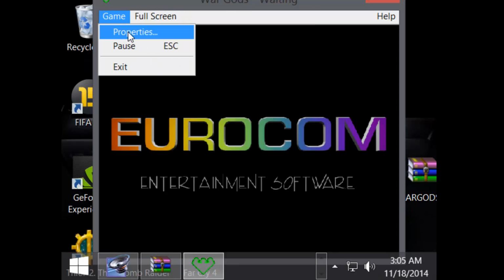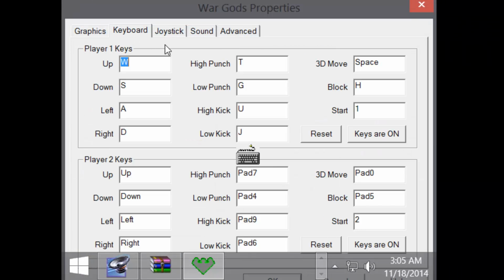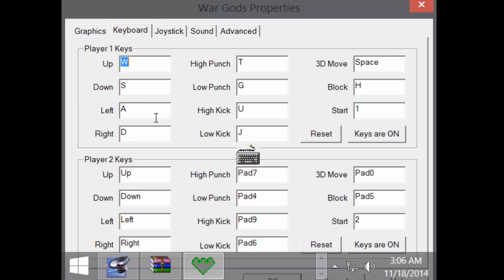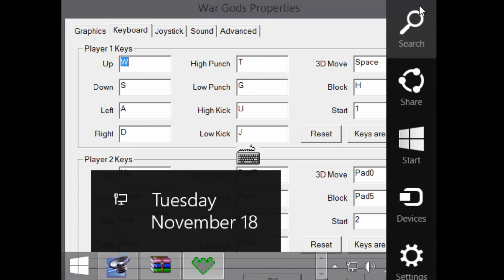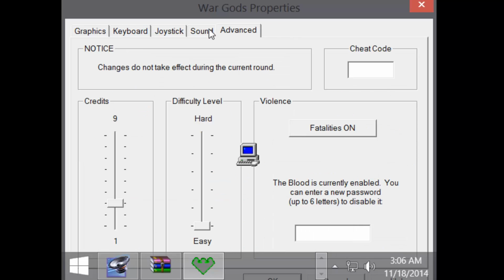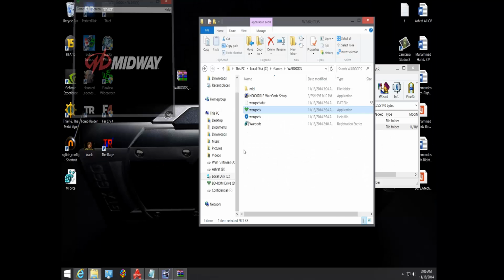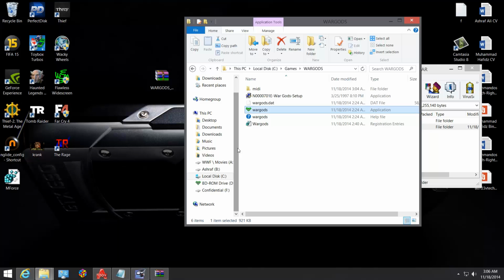I've already configured quite a number of things. You just need to change your keyboard settings. Okay, and click on OK. Hope you can see that. Okay, just configure the keyboard settings. Or if you don't want any harder difficulties and higher credits, just move the sliders. So that's it. And if you close the game, your window will be full screen again.